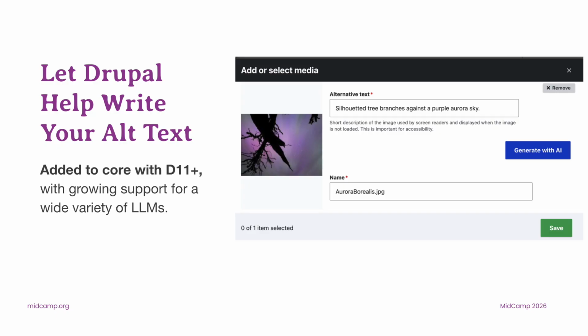Well, luckily, there's a Drupal module for that. This is one we've been using a lot with our projects lately. It is added to core with Drupal 11, and it is a module that helps you write alt text. You hook it up to an LLM, so there is a price with the whole API usage. On the left side is a screenshot of adding or selecting media, and the first field up there is alt text, and it is required.